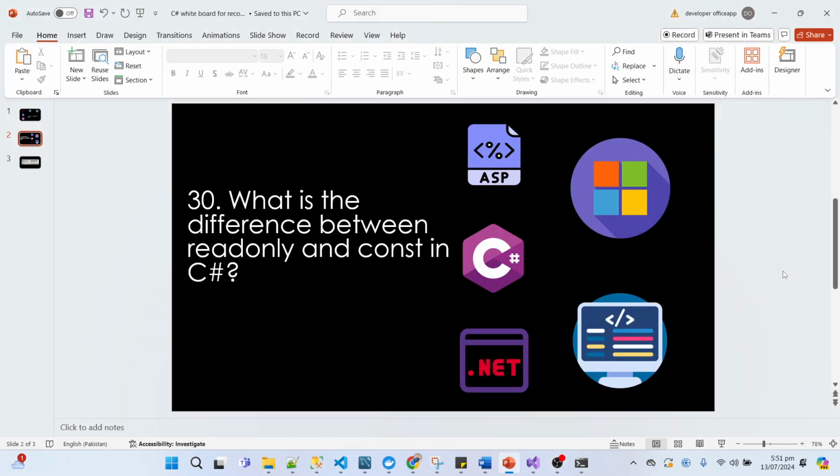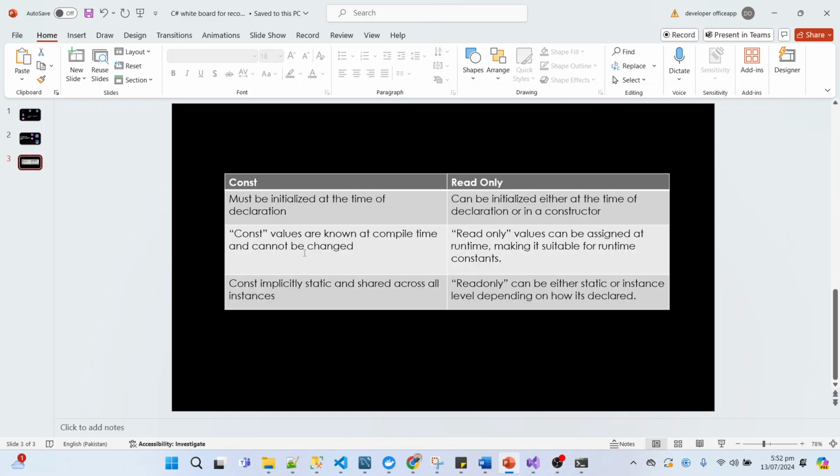In this video, I am going to talk about the differences between the readonly and the const keywords in the C# programming language, right? Now, let me show you the basic difference between const and readonly, and then I will move towards the development environment, Visual Studio, so that I can also show you the code example. Now, these are the basic differences.